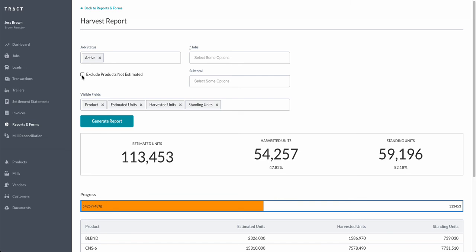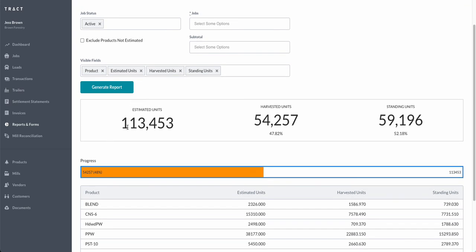So we've included this option to exclude products not estimated, and that way you're only focused on the ones that you have estimated. But as a general rule of thumb, we highly recommend that you estimate these going in. At least just get something down on paper. You can always refine it later. If you get something down, then at least it gives you a target and you can modify it later on in the process. We hope this will be helpful to you.